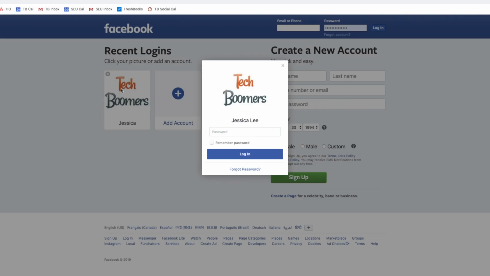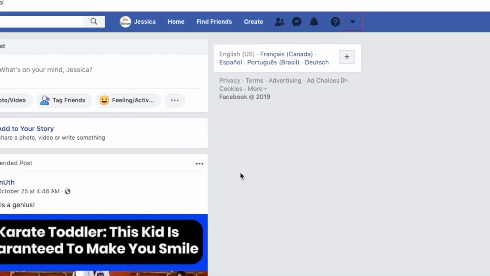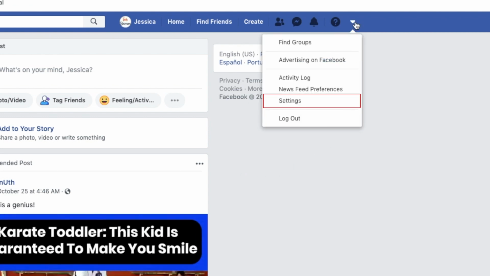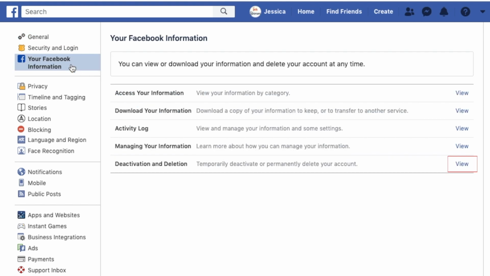To begin, go to Facebook in your browser and log in. Click the downwards arrow in the top right corner, then select Settings. On the left, click Your Facebook Information. Beside Deactivation and Deletion, click View.